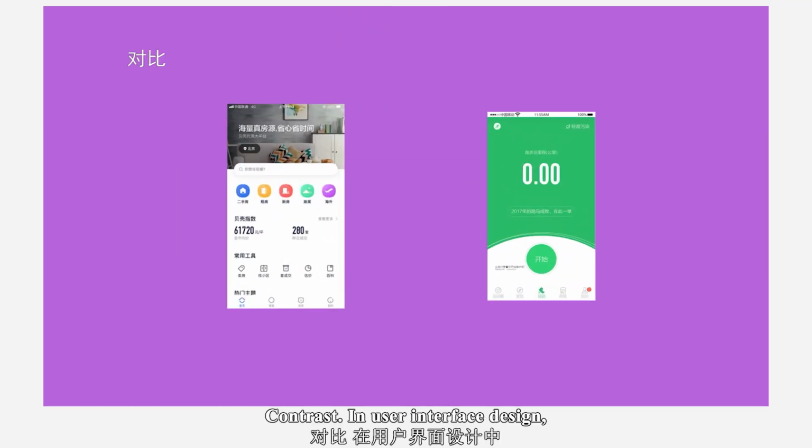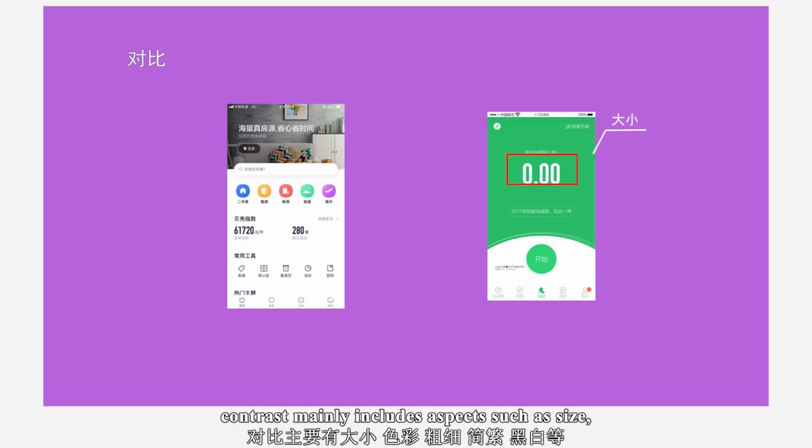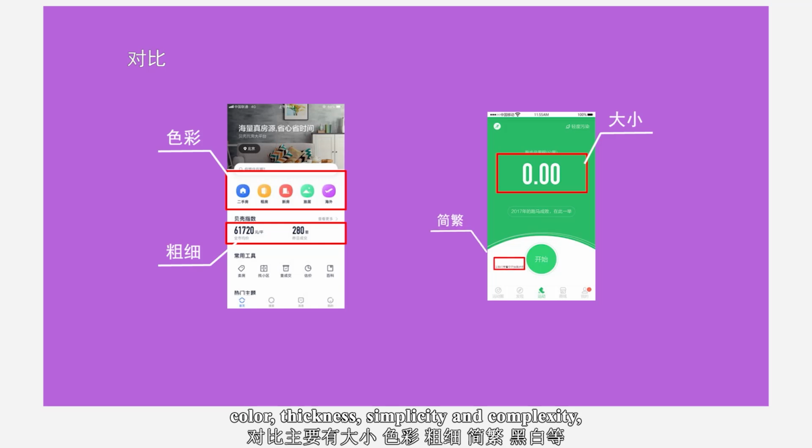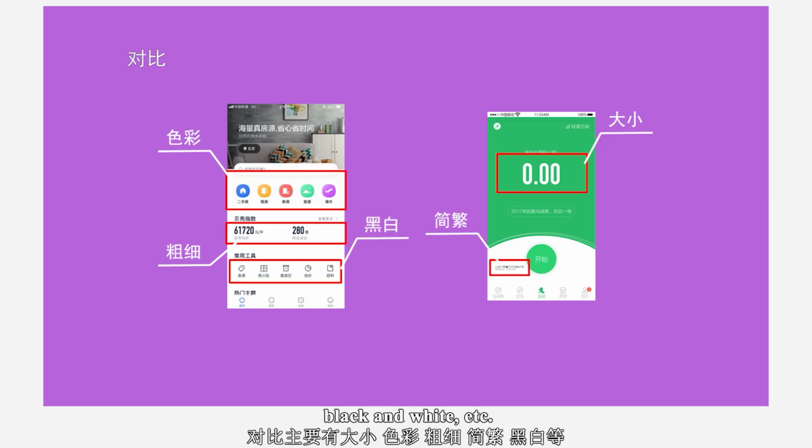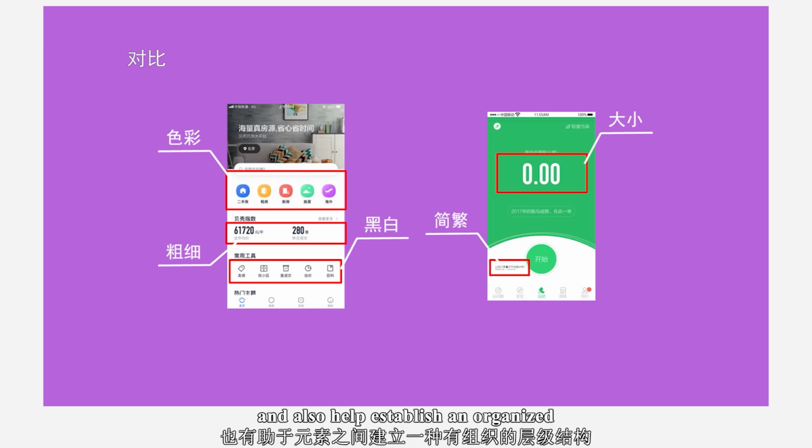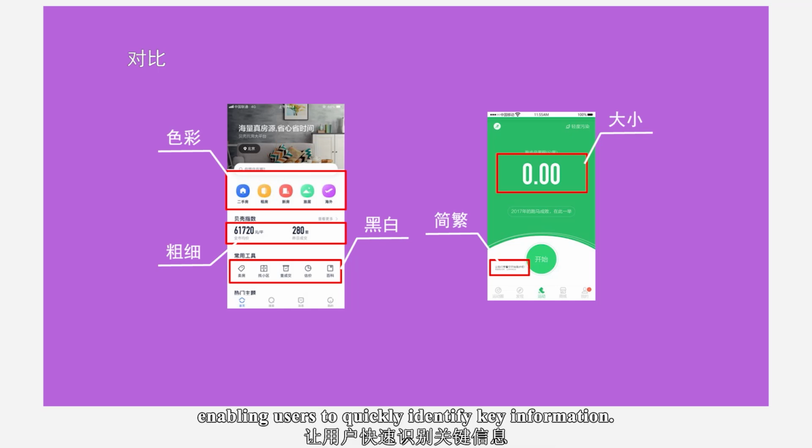Contrast. In user interface design, contrast mainly includes aspects such as size, color, thickness, simplicity and complexity, black and white, etc. As shown in the figure, contrast can effectively enhance the visual effect of the page, and also help establish an organized hierarchical structure among elements, enabling users to quickly identify key information.